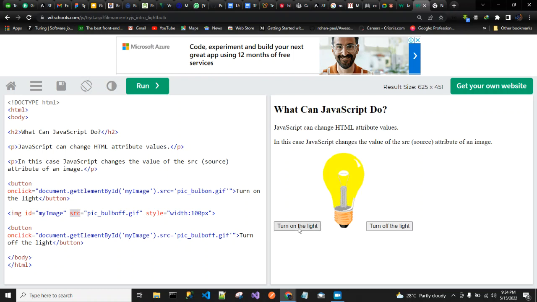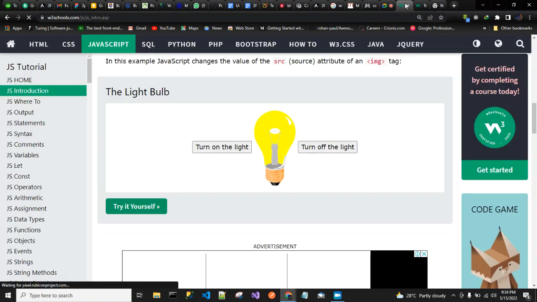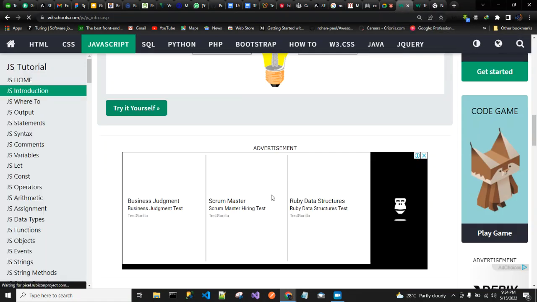So it's invariably replacing. That means we have two pictures in the source code. That means in the folder there are two pictures. So when you click on, it will show this picture. When you click on off, it will automatically change the source. So it's just changing the image. That is just what it's doing. So it's readable and straightforward. That is just it.